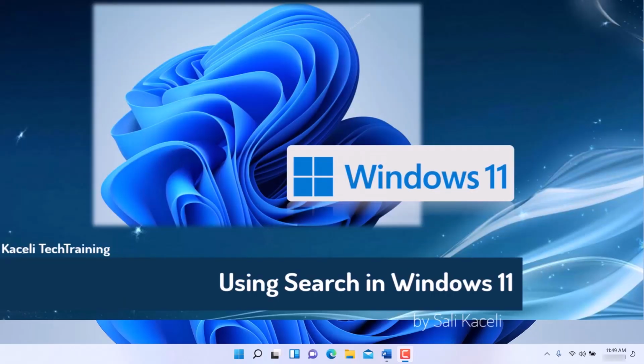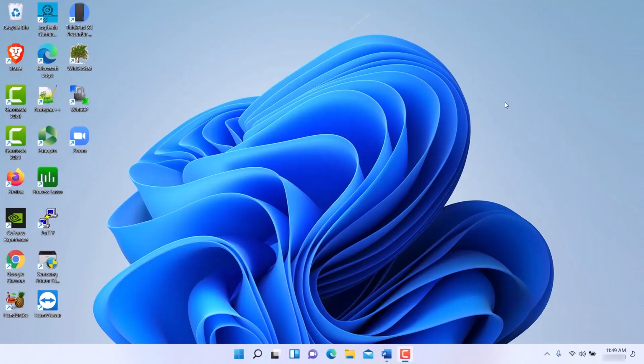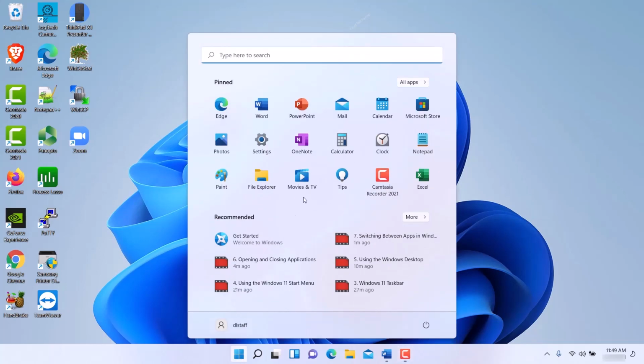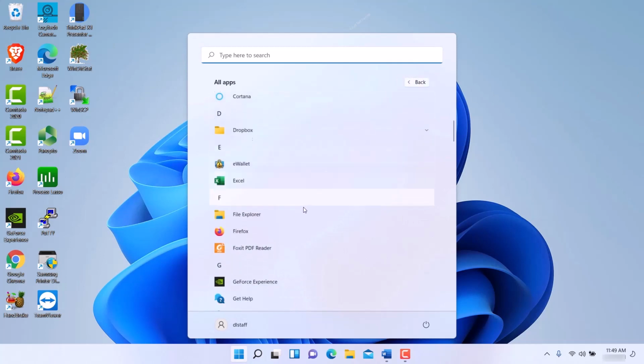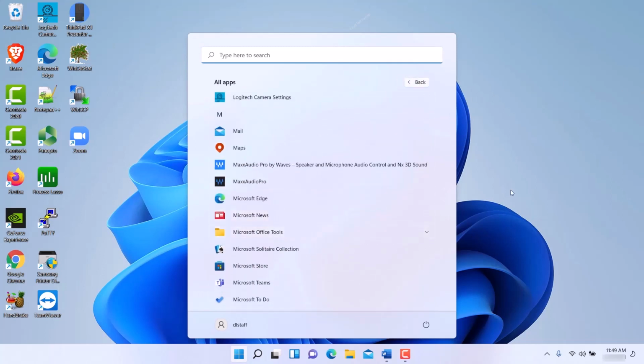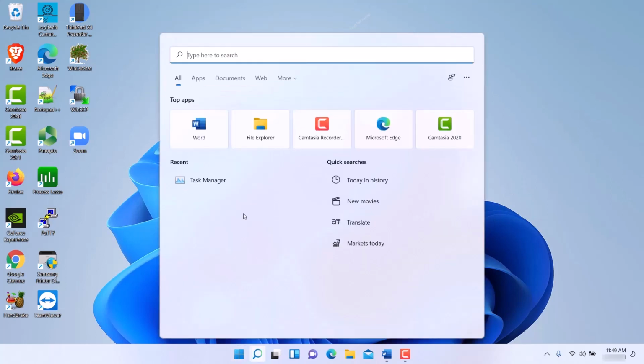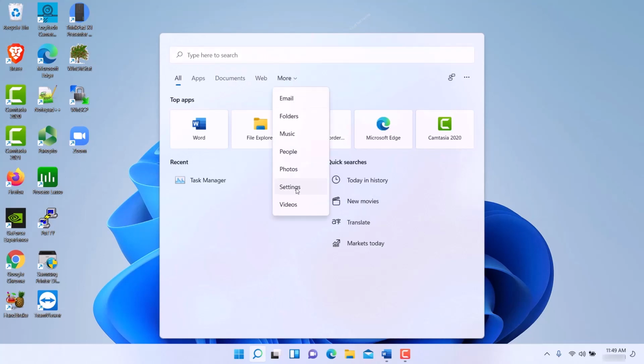In this module of the Windows 11 tutorial, I'm going to go over briefly how to use Windows Search. Windows Search is actually one of the cool, powerful features of the upgraded Windows operating system. Instead of having to scroll and locate various applications and identify where they are, you can click here on Search and simply start typing. That will search for apps, all the components in the computer, documents, the web, and people, photos, videos, and so on.